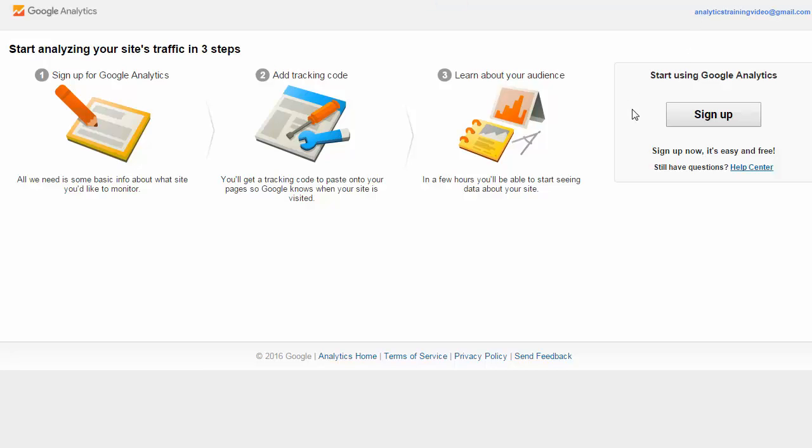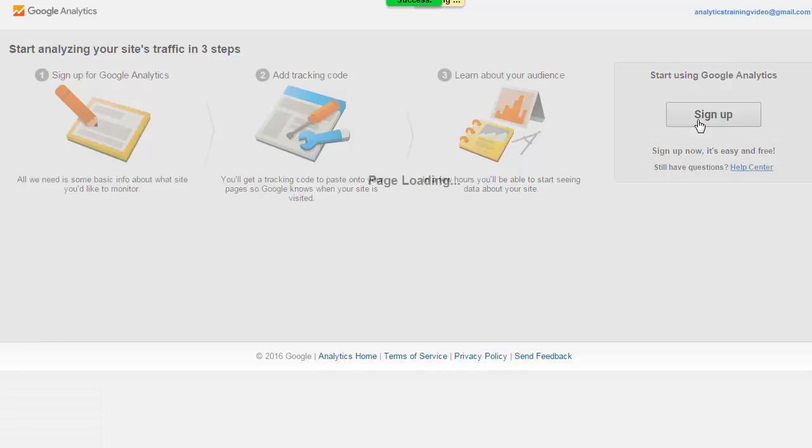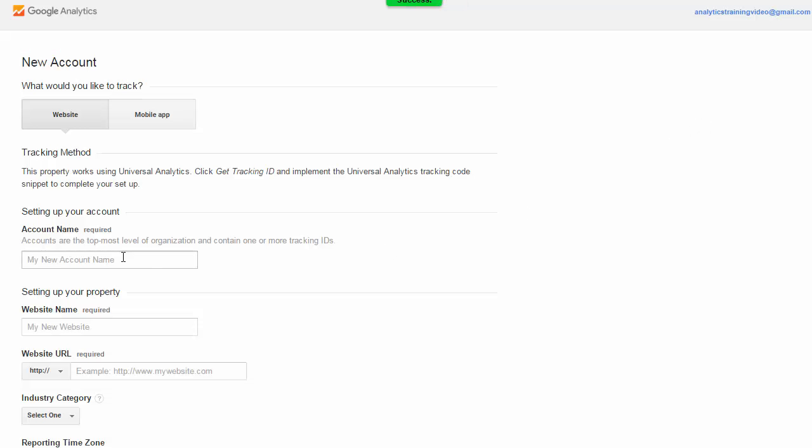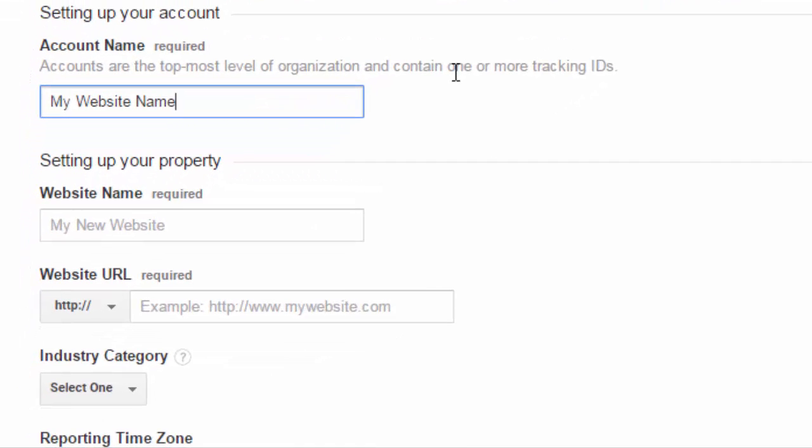As we go in, if you've never used Google Analytics before, you may see the sign up option. Just click sign up. Then we'll be asked whether or not it's a mobile or website. If it's a mobile app, we click that. Otherwise, we continue on with the account name. If you're only going to have one website in here, you can enter the details. If you're going to have multiple, then you might want to enter an organization name instead. So that's what we'll do in this case.